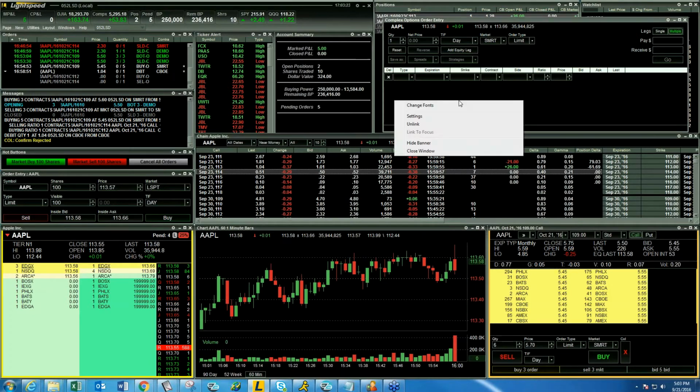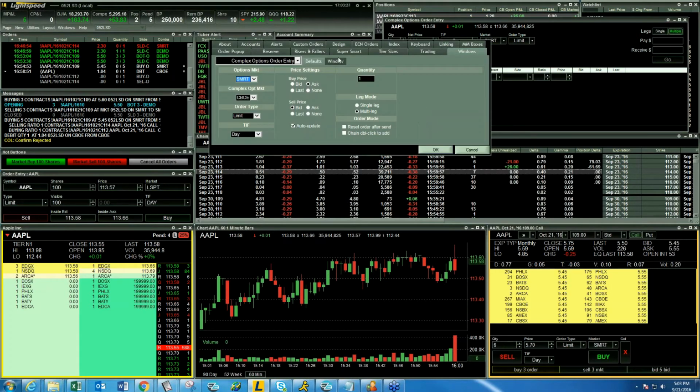Okay, so any questions on the complex strategy here? Same thing here, settings. You can set your defaults as well. If I do my order type, limit or stop, my complex market that I want to send to, buying at the bid or ask, selling at the bid or ask, quantity, and leg mode, and have it either reset or chain double click to add.